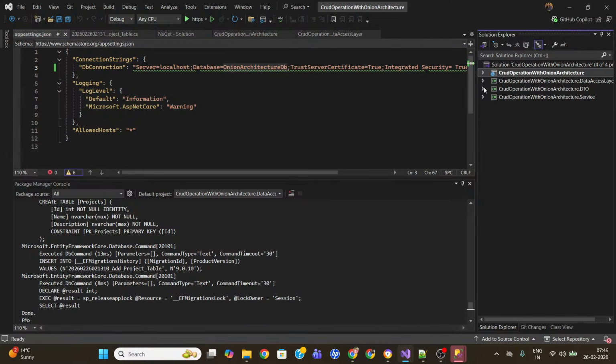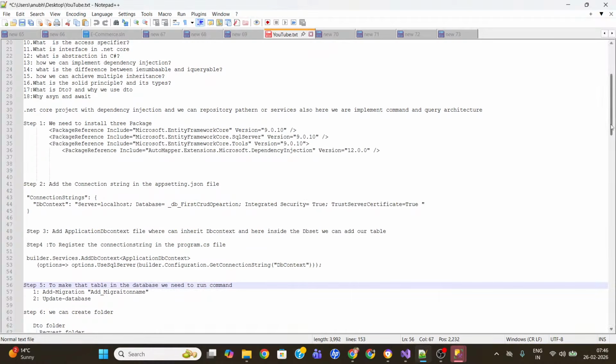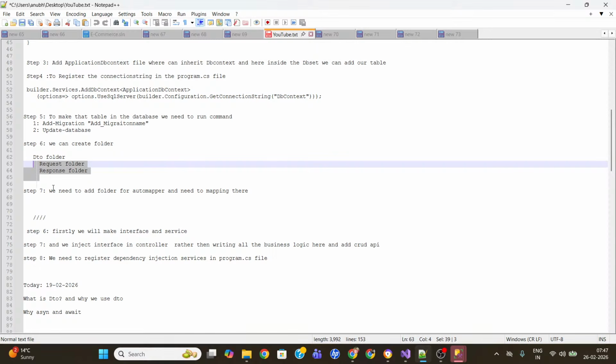Okay, our next step is we make the DTOs, and after that the interface, then service, and then controller. Same steps we can follow here. We already made the DTO. We can make a request and response folder where we add the request and response, and then we make an AutoMapper for mapping, and after that we can use the interface and services.